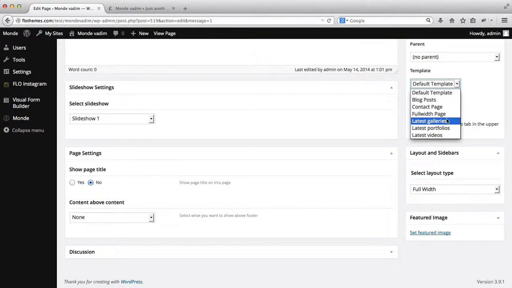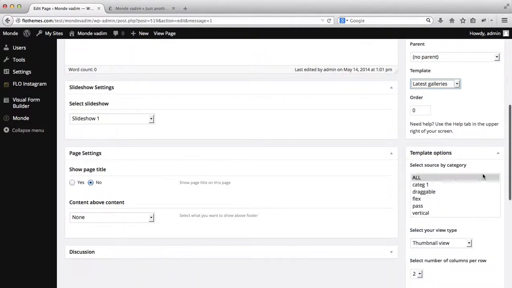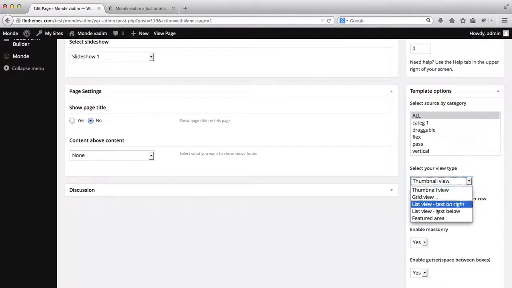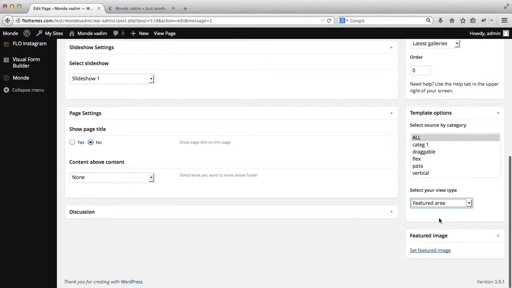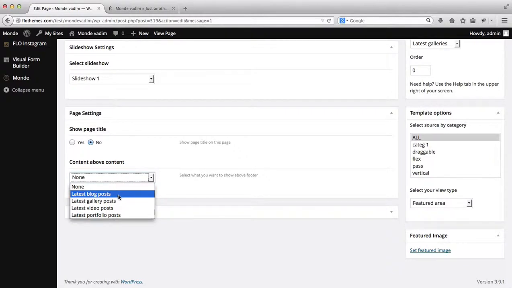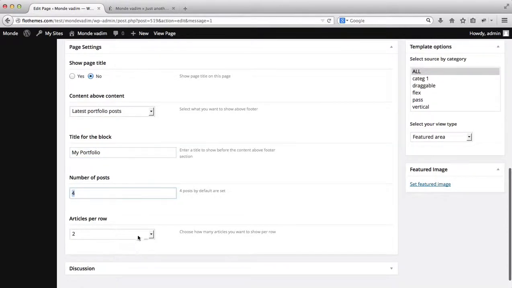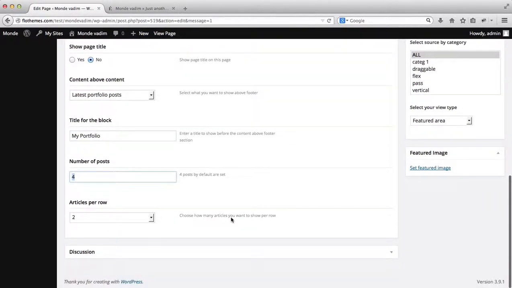So for example, if I want to have latest galleries, I'll just select all of my latest galleries. I'll select my viewing options. I'll select a featured area. I can add content above my footer by just selecting the latest blog posts or latest video posts or latest portfolio posts, whichever one of these works. So I'll just type in here my portfolio. Okay, number of posts, I'll leave it at 4. And I'll leave 2 articles per row. Alright, so I've done that.